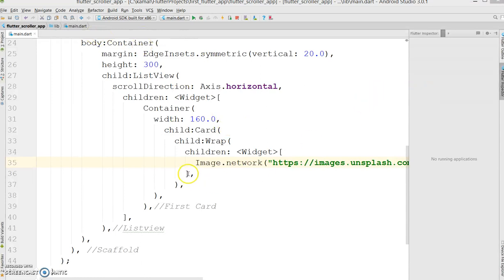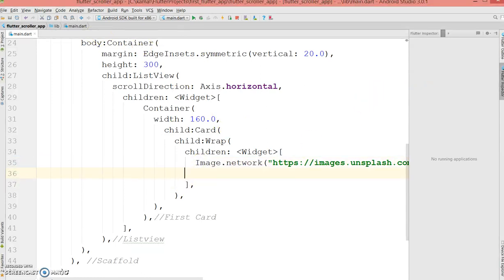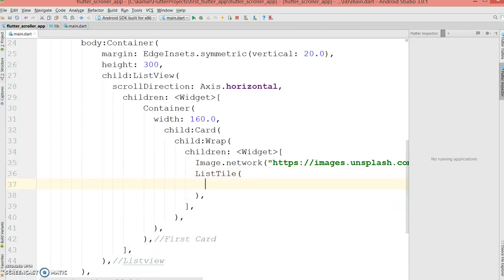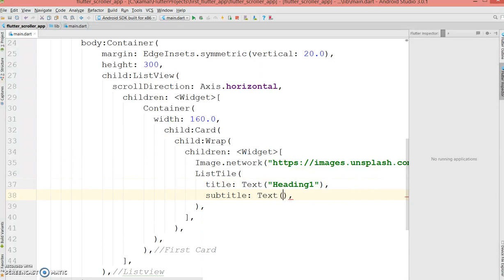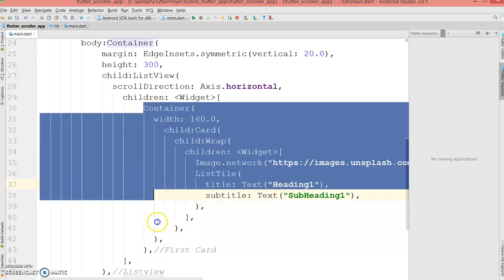And then I'm going to create, okay, I'm done with my image. So what's the next element? So the next element is the title and subtitle. So I'm going to use a list tile. It's more convenient to use a title and a subtitle. So my title is, say, heading 1. Yeah, we need to wrap it in text. And my subtitle is subheading 1. So this is the container of your first card.